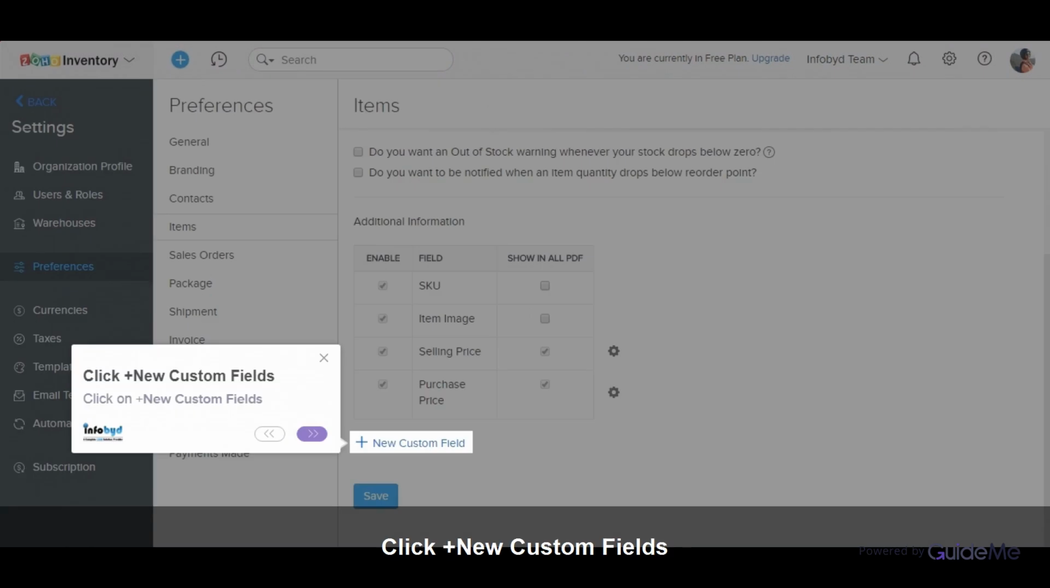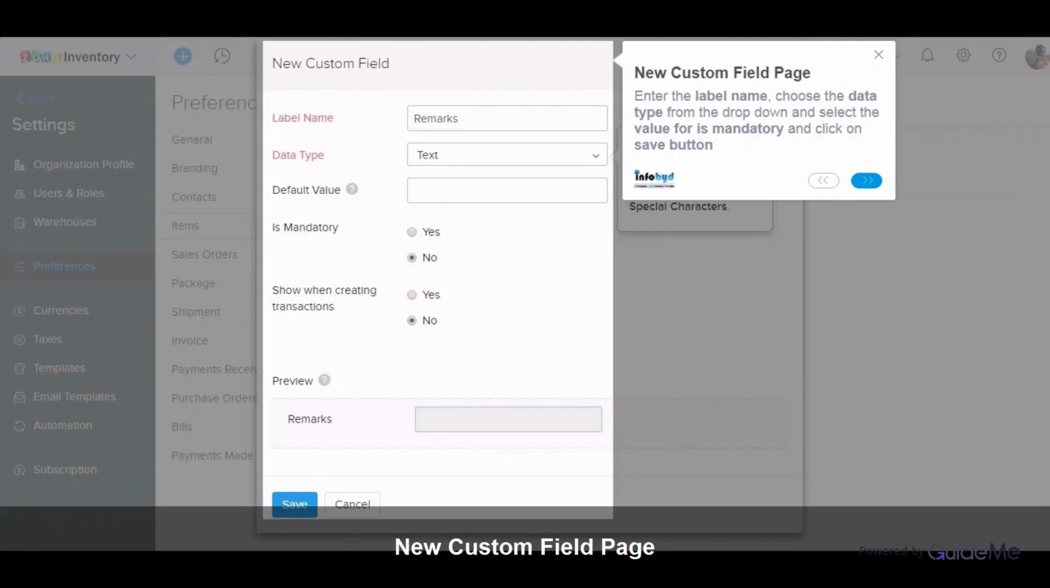Click on New Custom Fields. Enter the label name. Choose the data type from the drop-down and select the value for is mandatory and click on Save button.